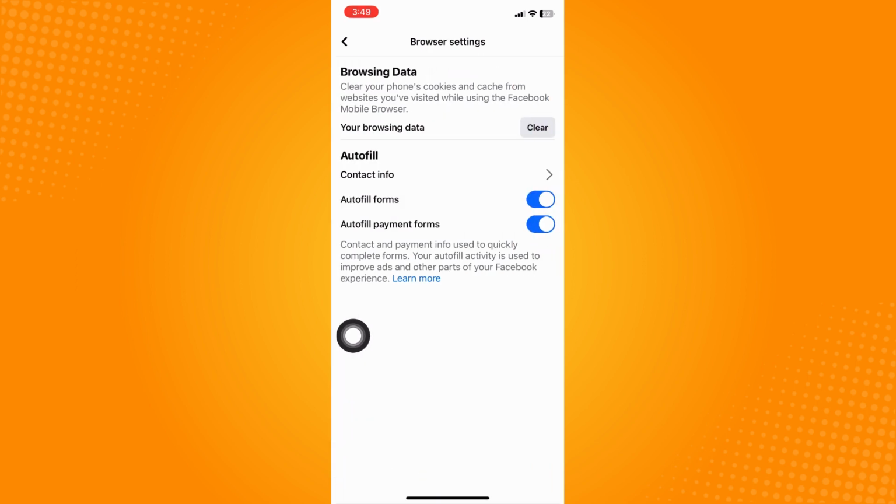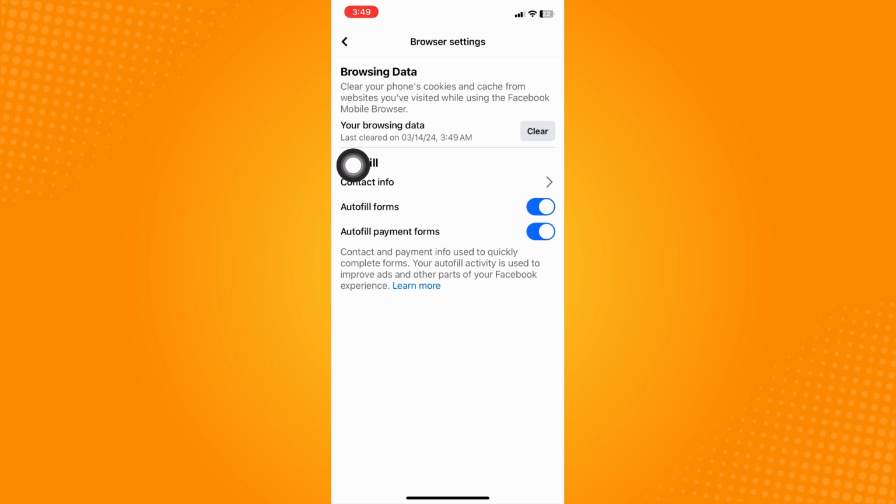Click on browser. Since you wish to clear your Facebook cache on iPhone, what you're gonna do is here, as you can see, your browsing data, you have to clear that. Tap on clear. So if you clear your browsing data on your Facebook, your phone's cookies and cache from websites you've visited while using the Facebook mobile browser will be deleted. So basically, that is how you clear your Facebook cache on your iPhone.